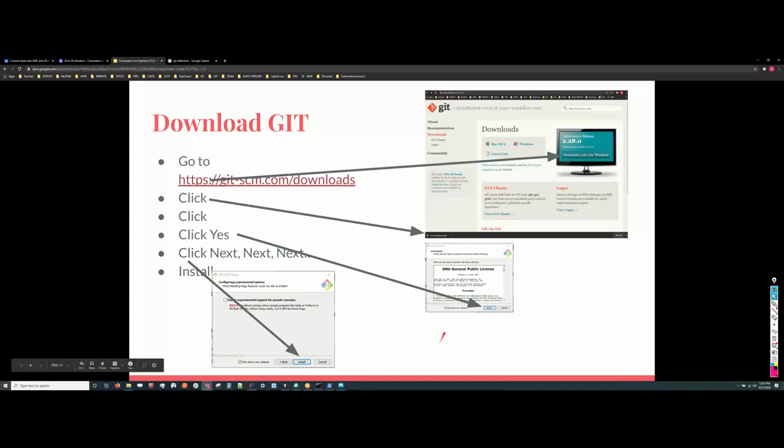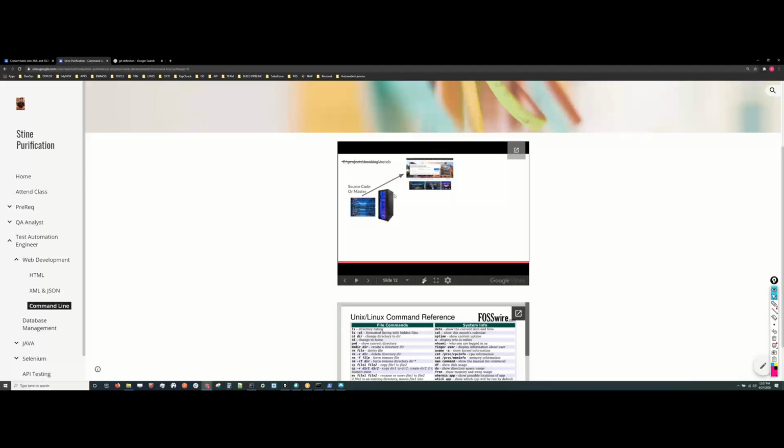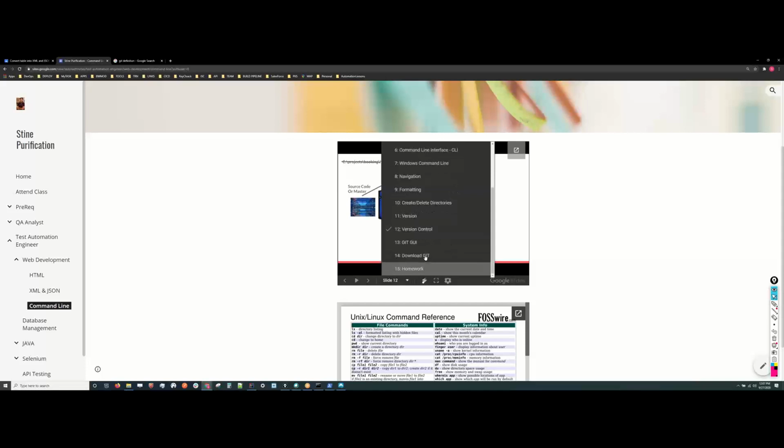Any questions about this download Git instruction? No, I'm doing it right now. All right, and just for a quickie sake, if you want me to paste that in the chat, let me do that right now.